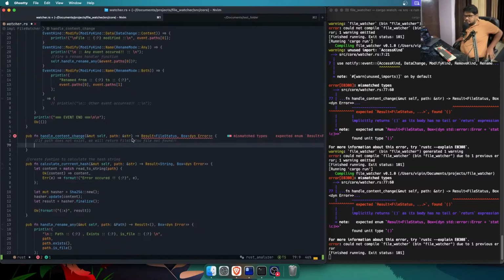Okay, so let's do this. How can we check by using path if the file exists or not? We already did that part, but let's go through it again. We will use path.exists.